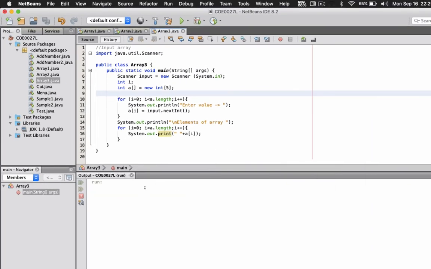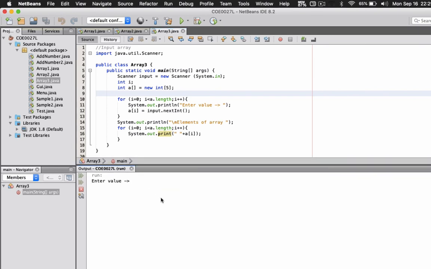Now if you look at this section, enter value. Let's say we have inputted 1. Okay, to be printed out on the next line. It's supposed to print 1, 2, 3, 4, and then 5. There, we're able to print out the elements of the array.